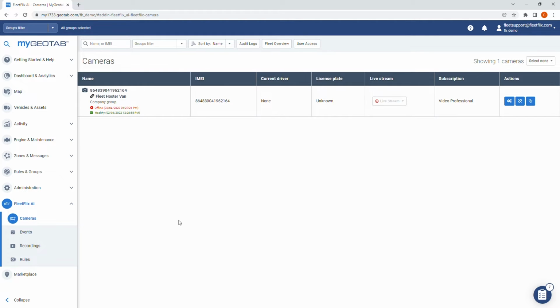Today we're going to talk a little bit about how to customize your FleetFlix AI Plus Pro inside GeoTab. The first thing you're going to do is log into GeoTab and travel to the FleetFlix AI tab under Cameras. You'll notice here that this camera is named with the IMEI of the camera, but we want to change that. So we're going to go over here to the Settings option.